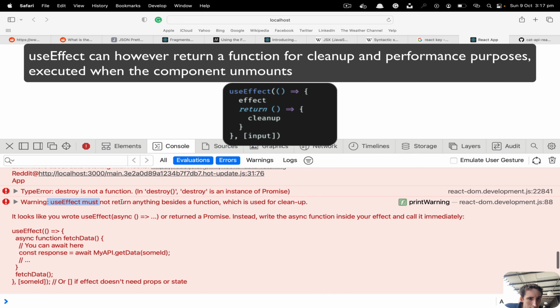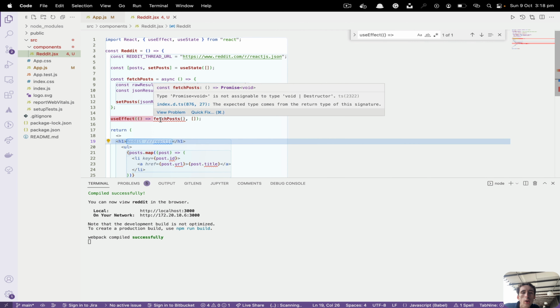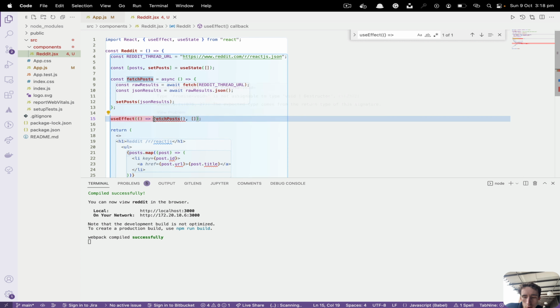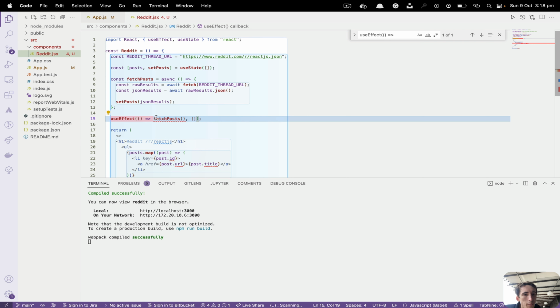It says that useEffect cannot return anything. So we do apparently return something in useEffect. Oh, indeed. You see there, we forgot to use the curly brackets. And in JavaScript, if you don't use curly brackets when you are using an arrow function, it will return the value directly by default.